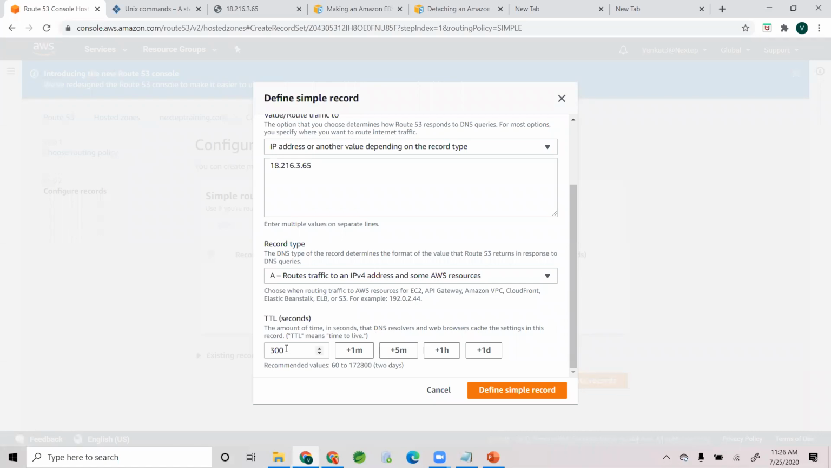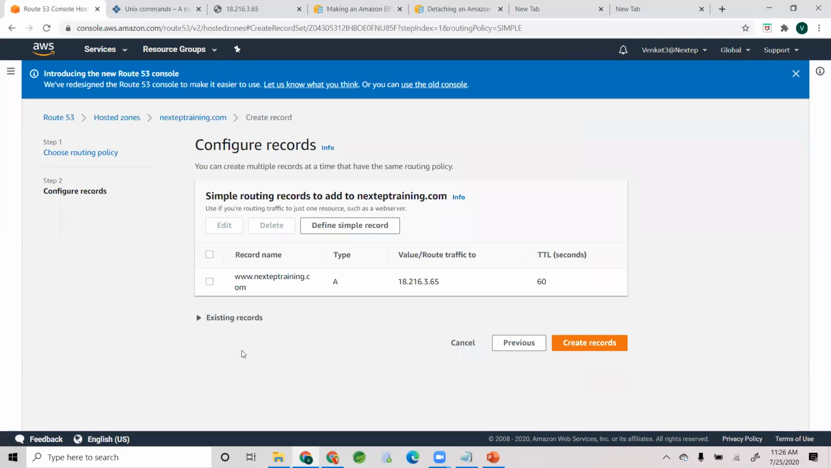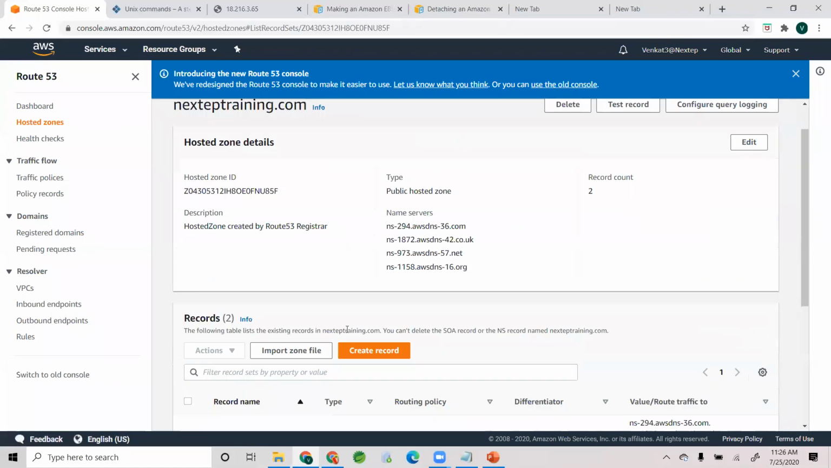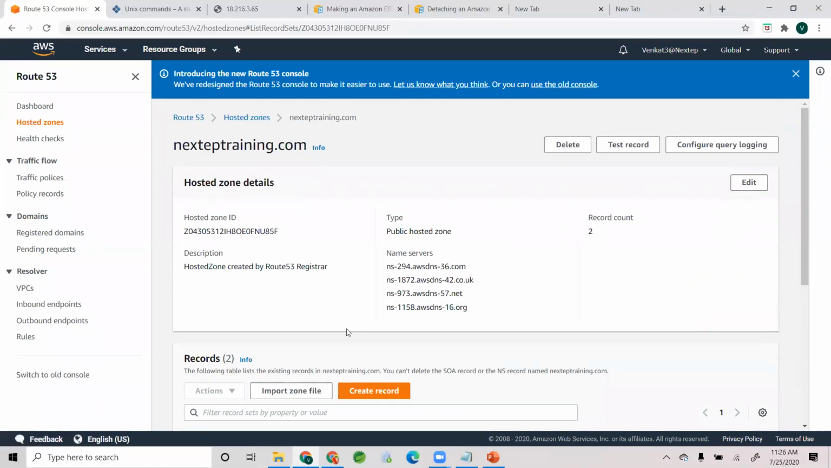Is it 300 seconds? 300 seconds is reasonable for DNS, but I want this to be 1 minute for now. Actually, let's see, the minimum is 60. I want to go with the minimalistic approach. So that's it. I think NS record. Oops, I did not save it.